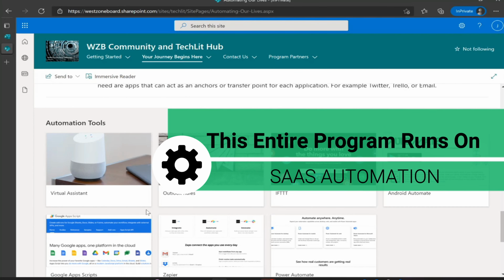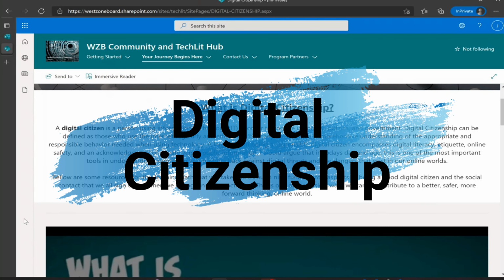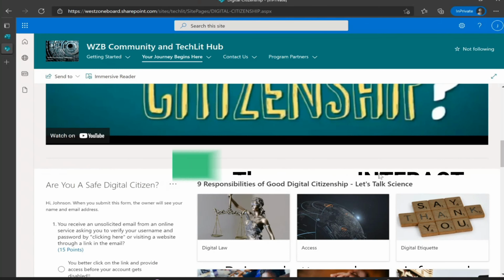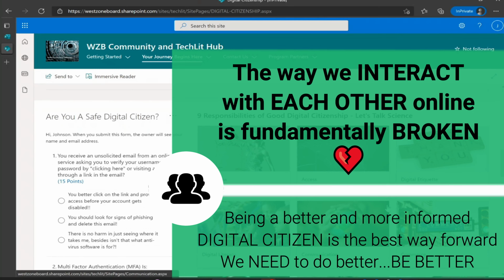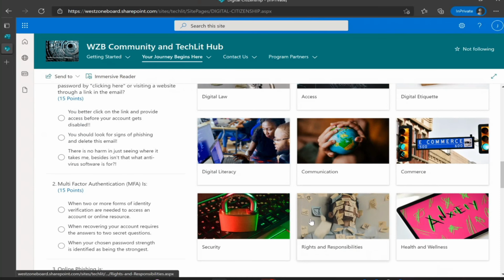Digital citizenship is probably the most important learning path that we put together. It really talks about that social contract that we all sign up for when we use online resources and technology. There's cause and effect on how we conduct ourselves online and when we interact with one another, and we need to get back to a better place. This is something we can all work on, because being the best digital citizen that we can is the only way forward.